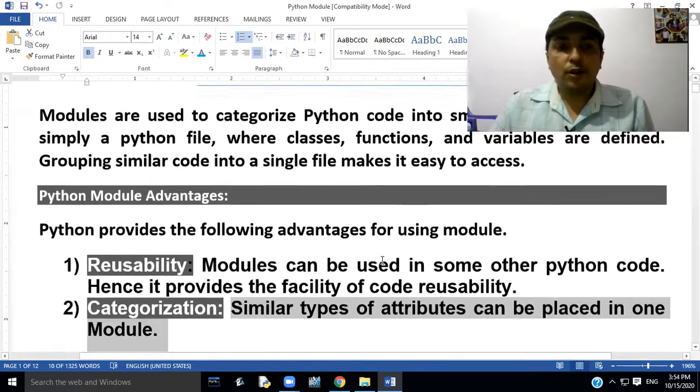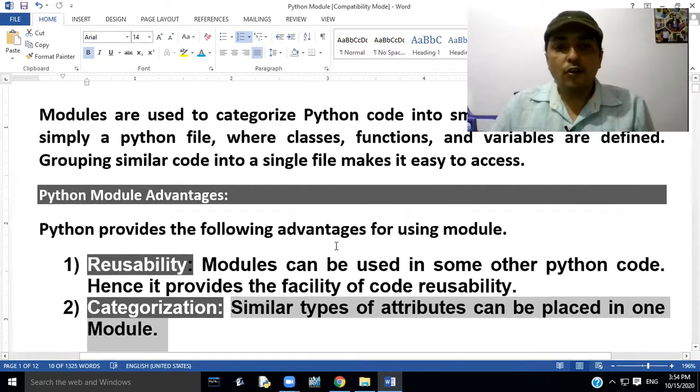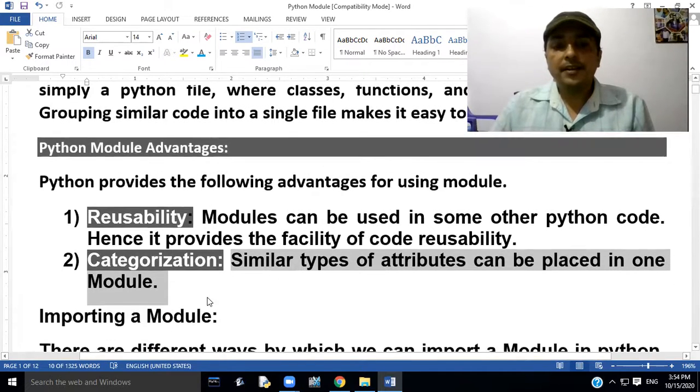Advantages of using Python module. Python provides the following advantages for using modules. Number one, reusability. A module can be used in some other Python code, hence it provides the facility of code reusability. Number two, categorization. Similar types of attributes can be placed in one module. This is called categorization.